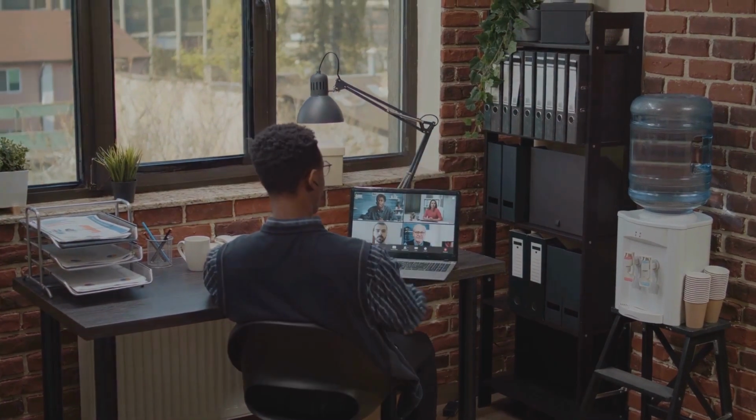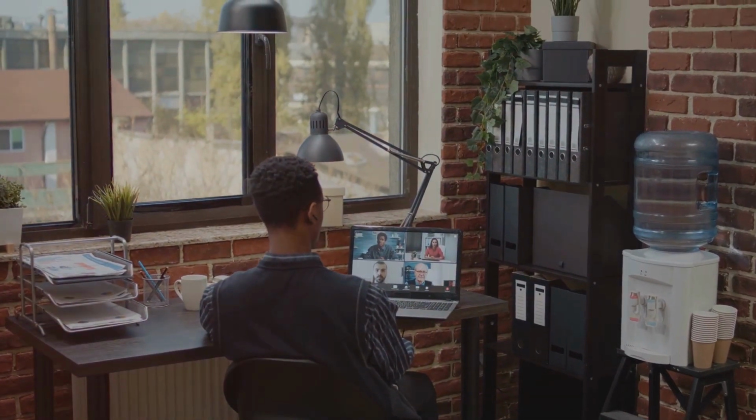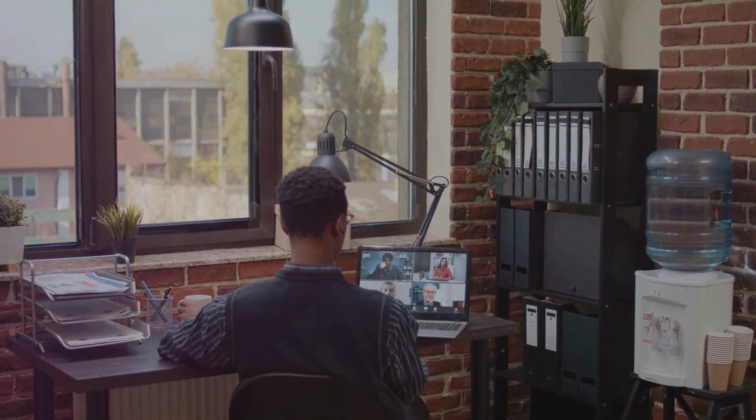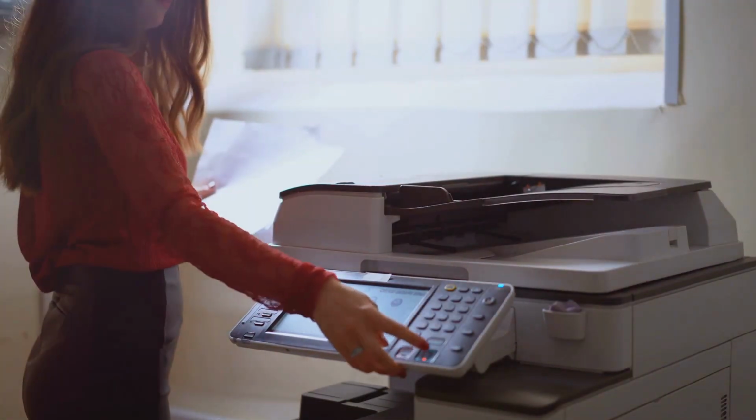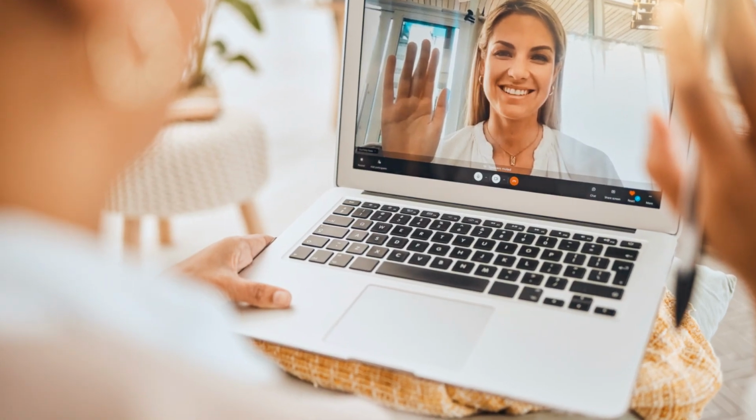This will ensure that you're able to communicate with clients and access their accounts without interruptions. Other necessary supplies include a scanner and printer. These will come in handy for managing physical documents. And for those virtual client meetings, a reputable webcam and headset are also essential. You want to ensure that you can communicate clearly and professionally.